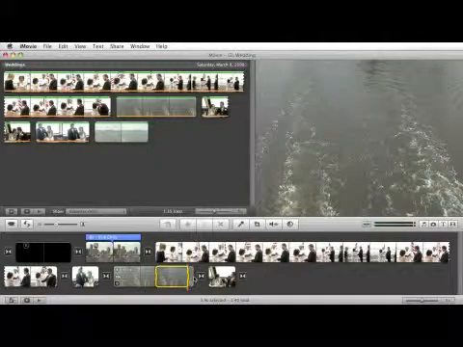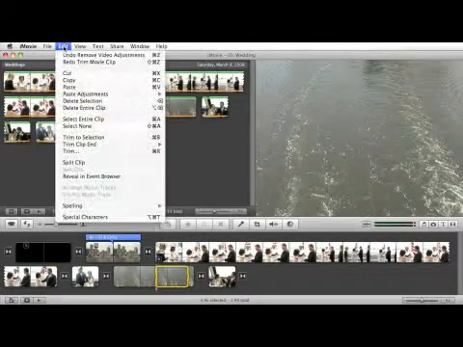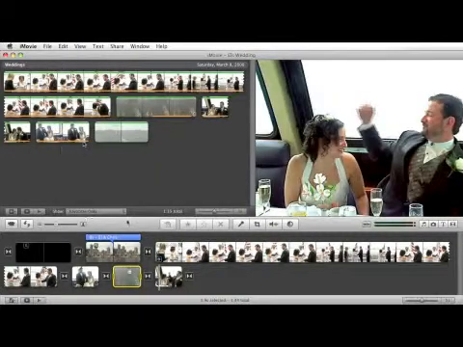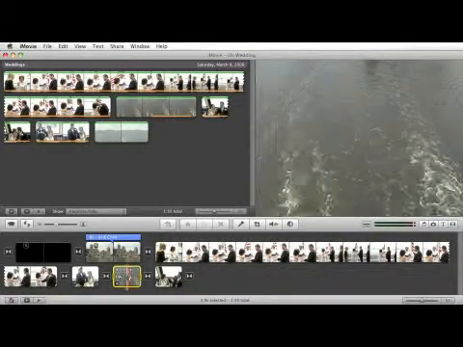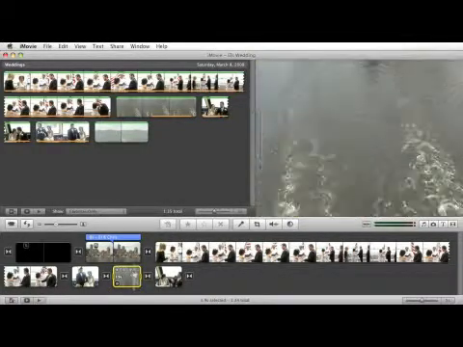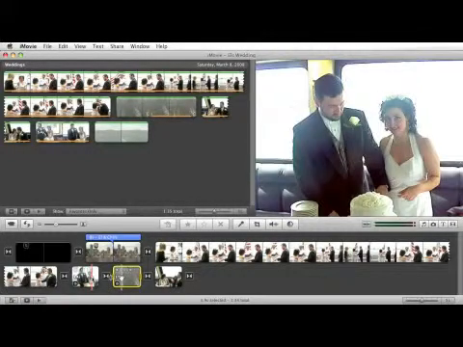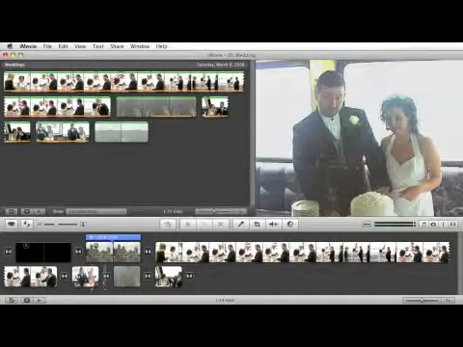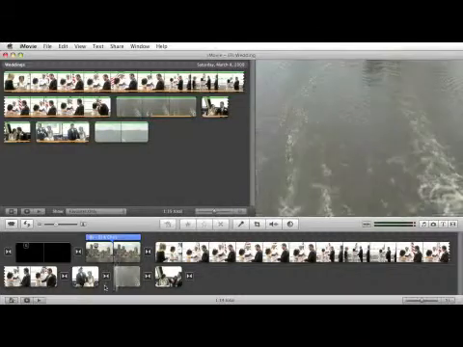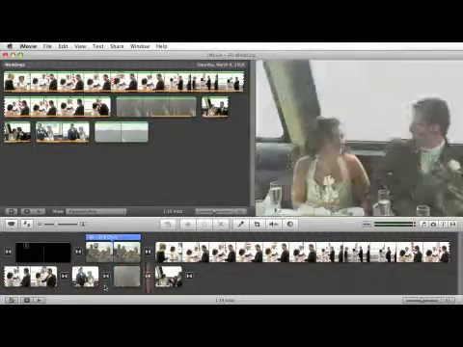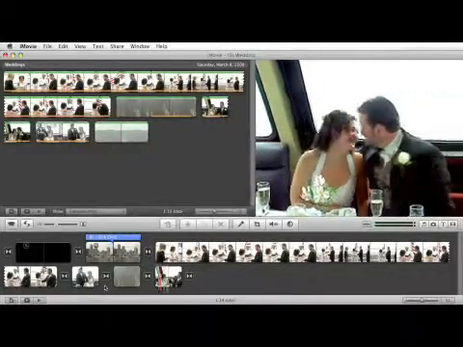Once you're happy with the adjustment, you can go up to your pull-down menu under Edit and hit Trim to Selection. You can also hit Command-B on your keyboard. Let's do that. You can see now that the clip is much shorter. It appears in our project window with the adjustment intact, and it's 3.9 seconds. Let's take a look at that. Okay, much nicer than that 10 seconds length.